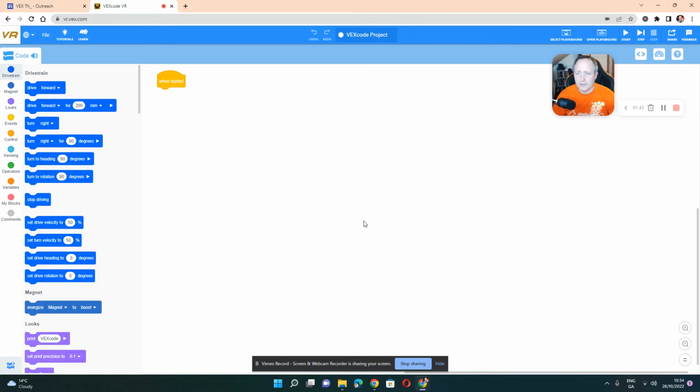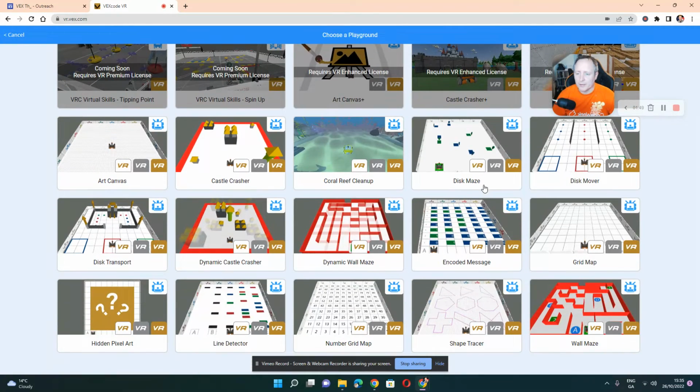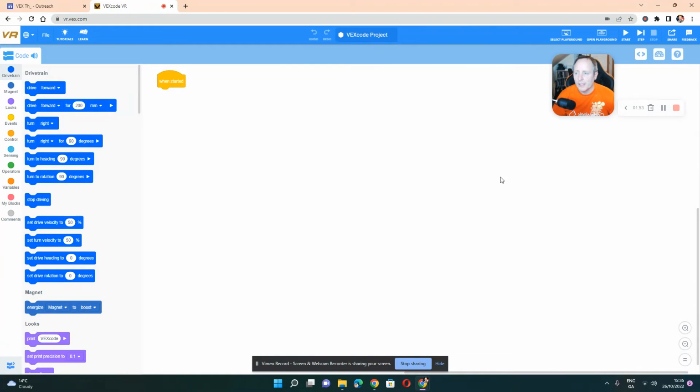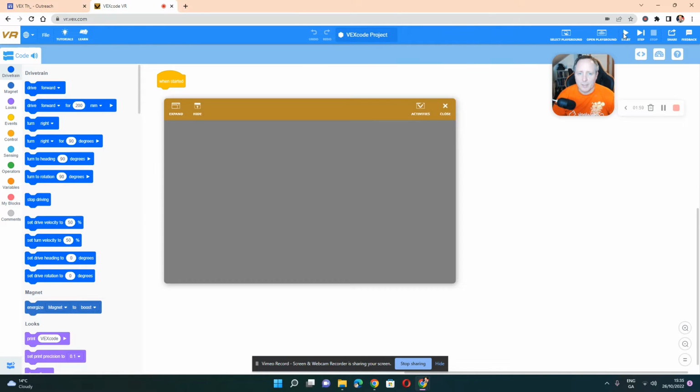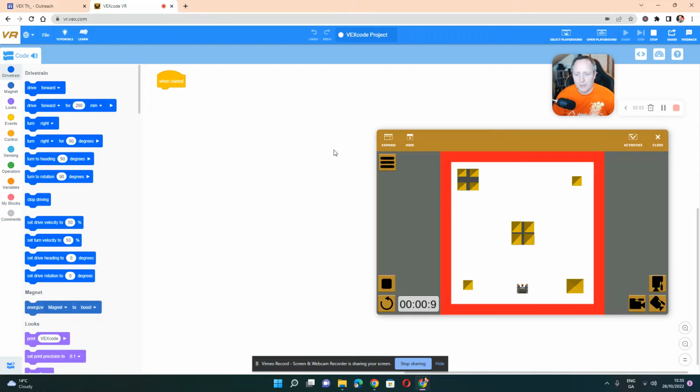So we hit continue to free, and we're going to go to File and then New Project. This gives us all the different arenas. The one we're looking at, as per the worksheet, is the Castle Crasher. When we open that, the playground should load. When I hit play, it will load anyway. So there's the arena.